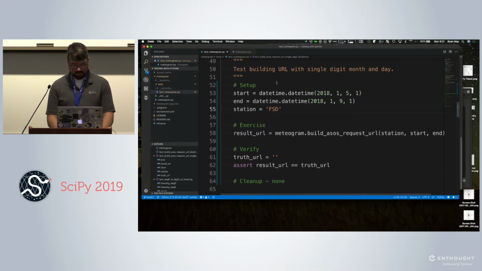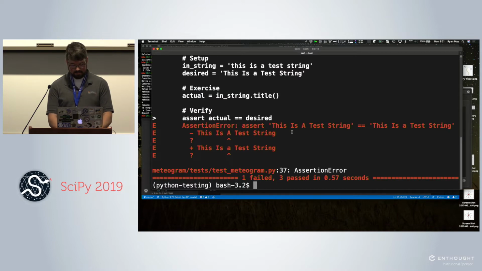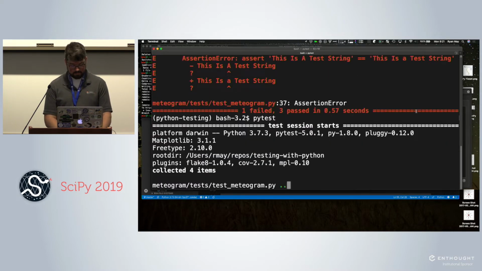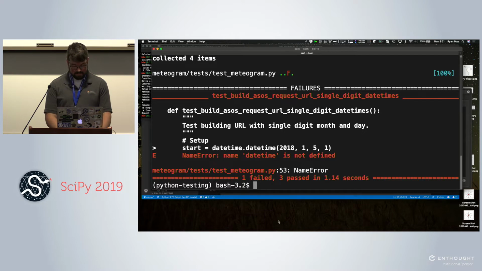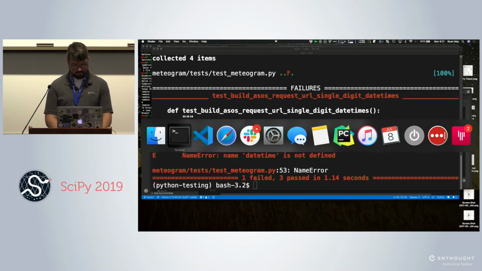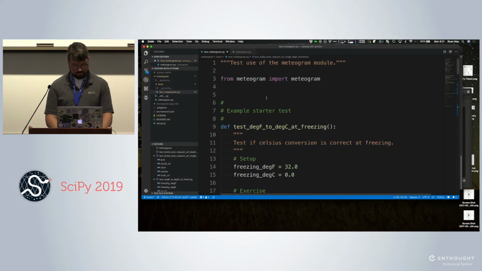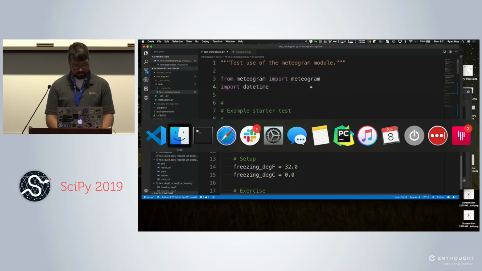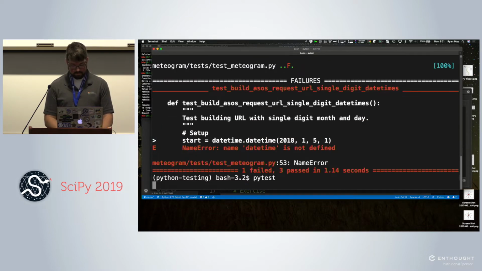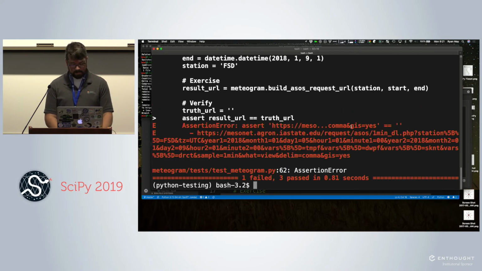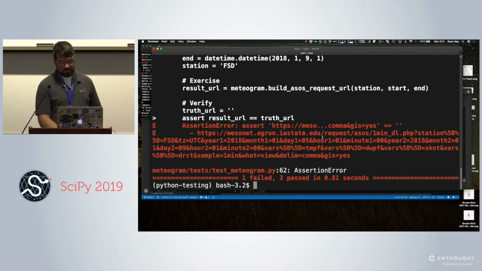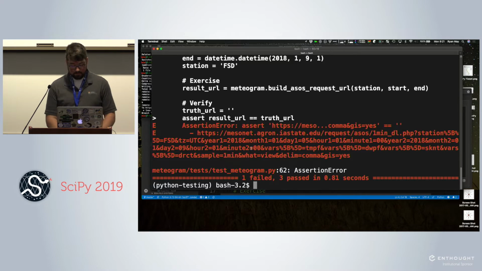So I'm going to go ahead and run the test suite. Datetime is not defined, all right. So we need to go up here and import datetime. Okay, so we get this assertion error that says all of this stuff that it created is not equal to empty string, which is definitely true.